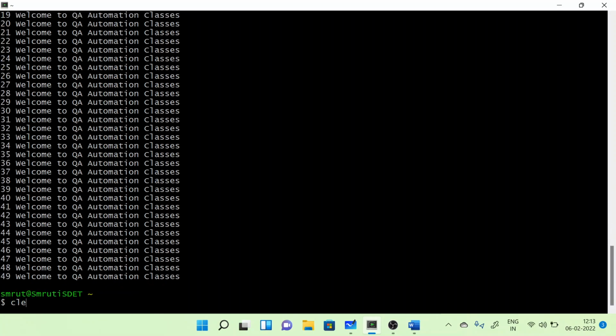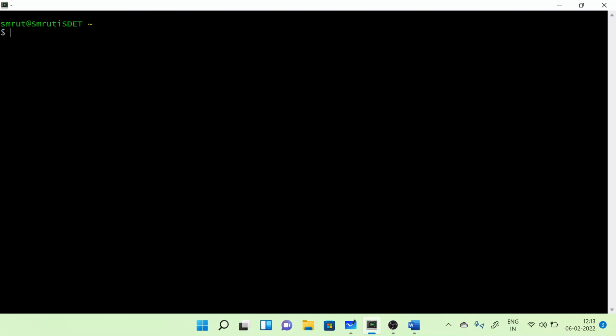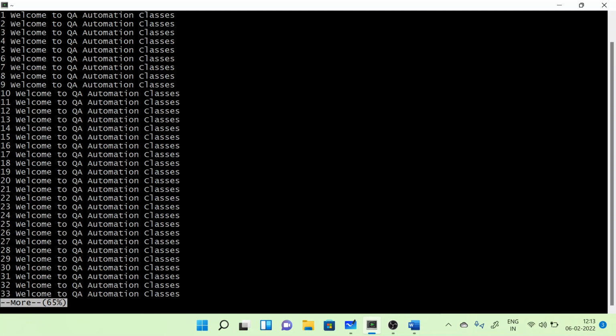And then just clear. The next command will be more. Okay, so more and less, two more commands. Let's explore them. So I'll say more, then BigFile.txt, right? And you hit tab, it will show. Okay, hit enter. So now it's showing, it could print up to 1 to 33. Okay, so it's saying 65% it has printed.